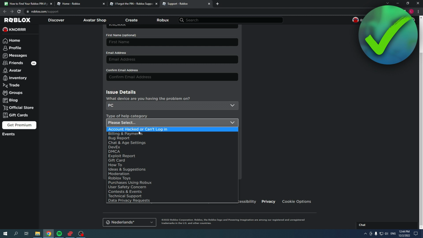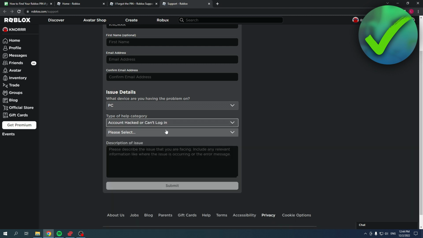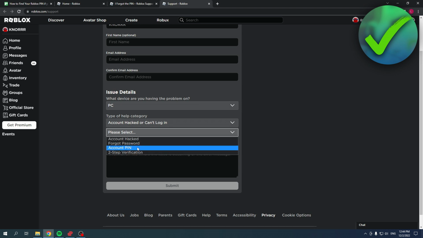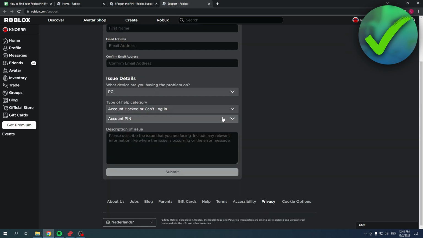And then over here, the type of help category, you want to click on account. You want to click on account hacked or can't log in. Then here you can select the account PIN. And now Roblox knows exactly why you are contacting them. So you want to fill in your issue, basically just saying that you forgot your Roblox PIN and explain it to them. And hopefully they will get back to you in a couple of hours or a couple of days. And you will get your PIN back or reset or recovered, whatever.